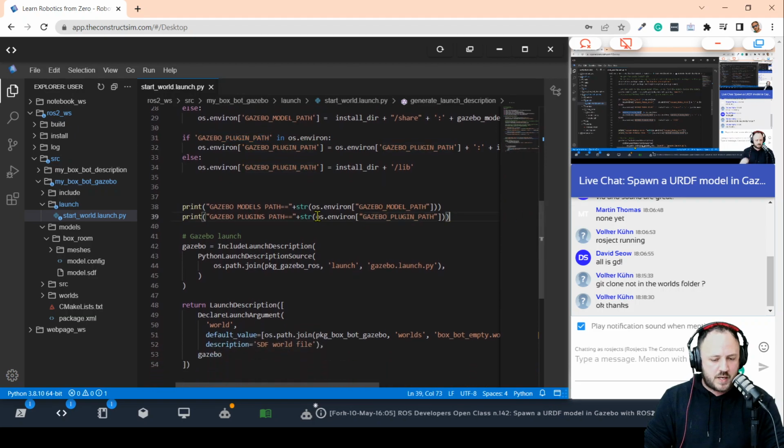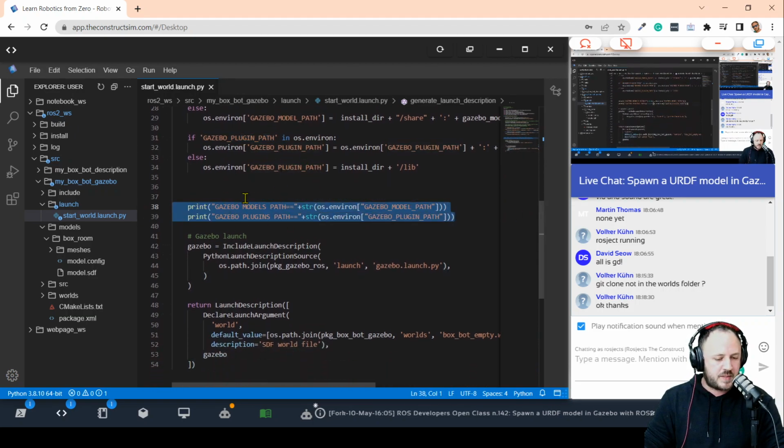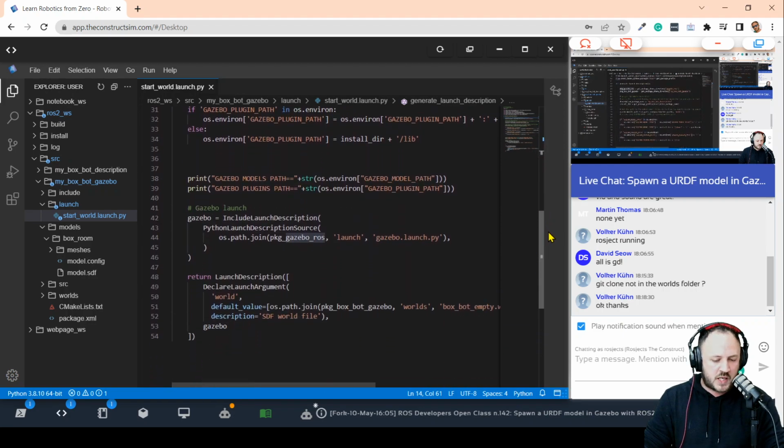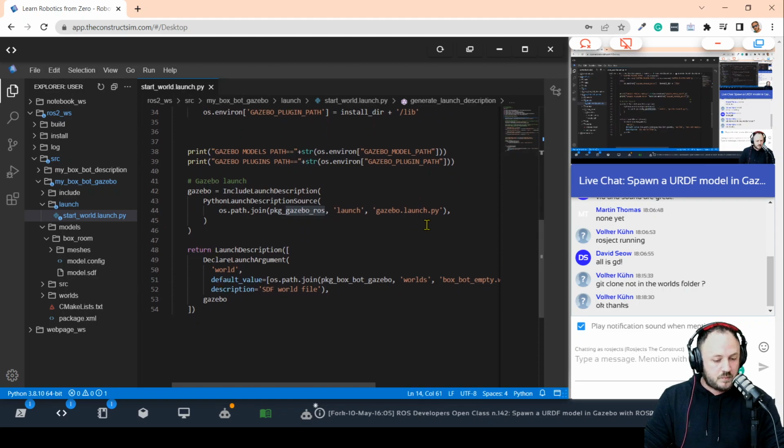Then here we are just printing the paths so that we can visualize them and make sure that they are right. And then here is where we are actually creating the Gazebo launch file, right? So we are setting here the path to the launch file that we want to start, which is this gazebo.launch.py from the Gazebo ROS package. So this is a default launch file provided by the Gazebo ROS package, which basically starts Gazebo.